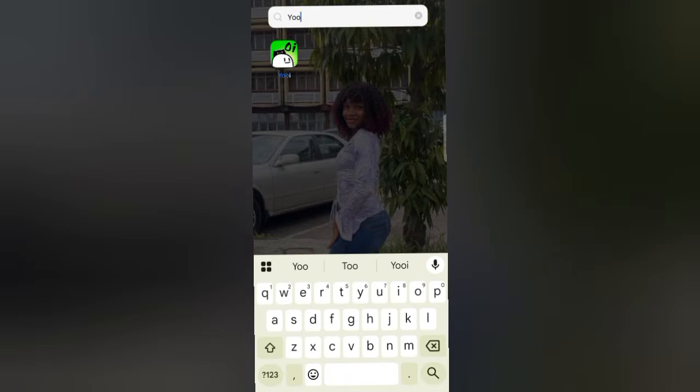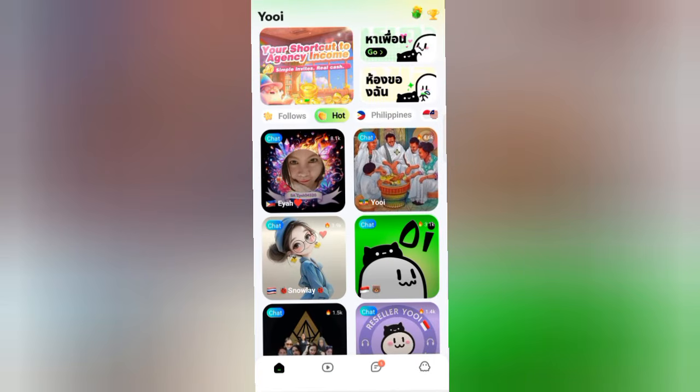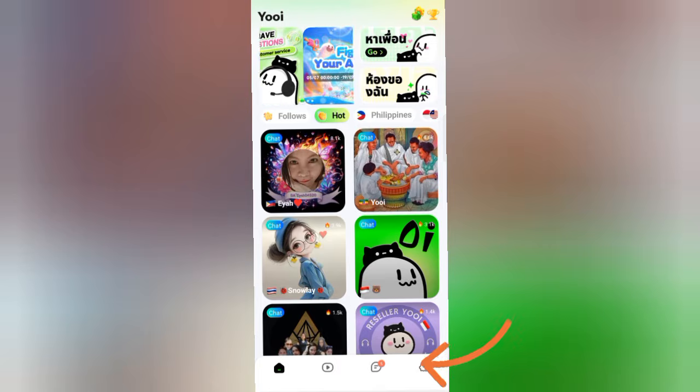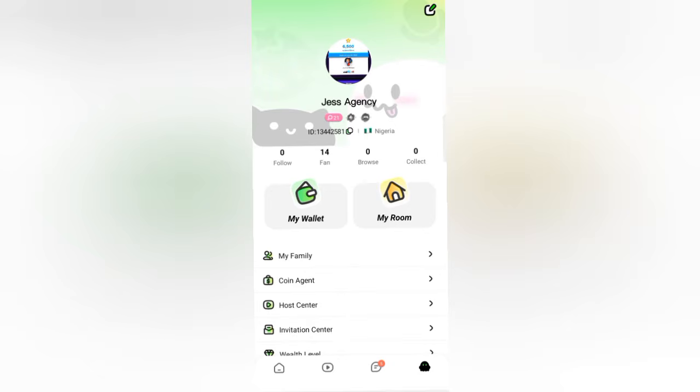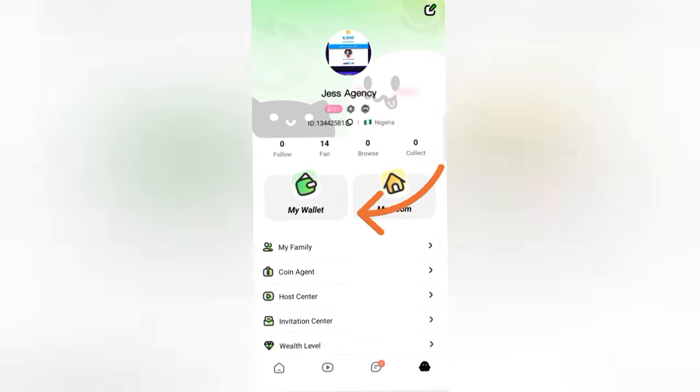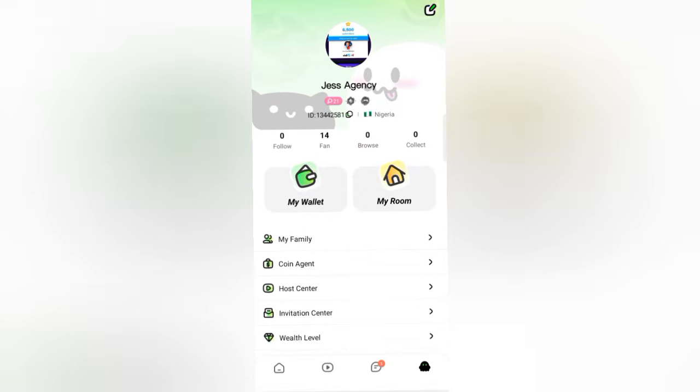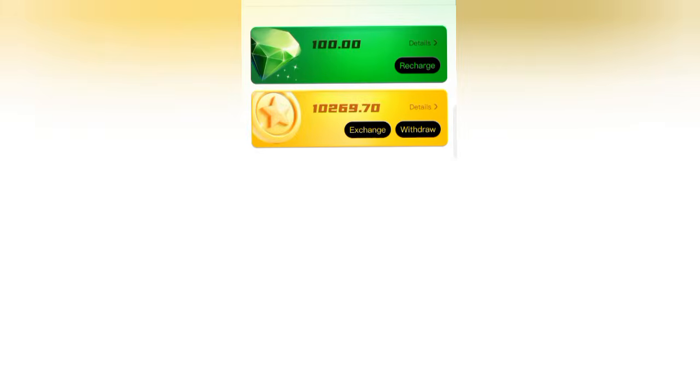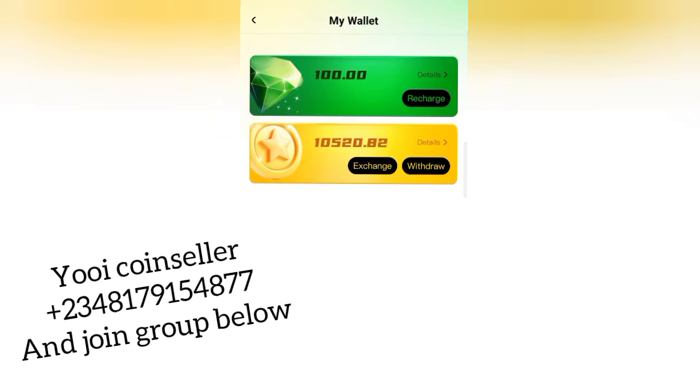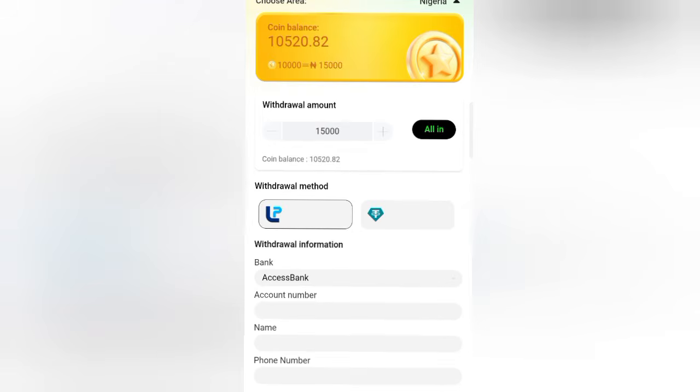Go to the Yooi app, alright, and you'll be brought to this place immediately. Click on the last interface below so you can go to your dashboard, and from there you move to the button that says my wallet. Alright, when you click on my wallet, you see your balance. On Yooi, what we withdraw is coins, while diamonds are what you recharge to play games and the likes. So now click on withdraw. You will be brought to this page.